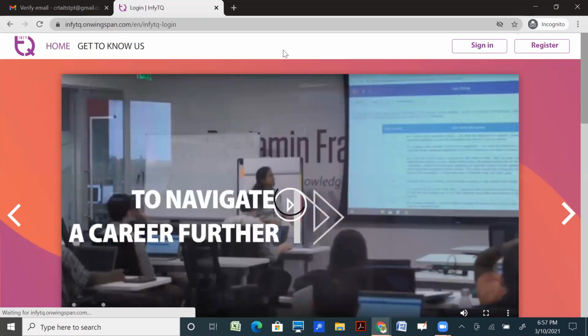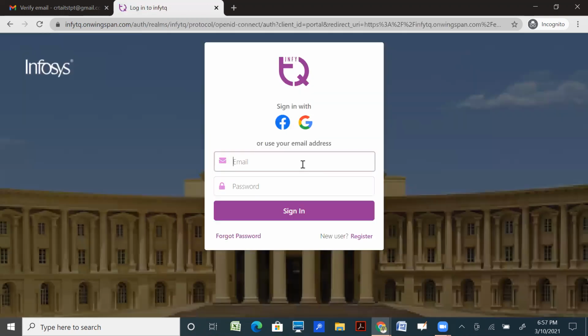Now once again we are back to the home screen of the sign in page. So once you are done with the registration, you can directly click on the sign in button with the respective mail ID and password, whenever it is required.